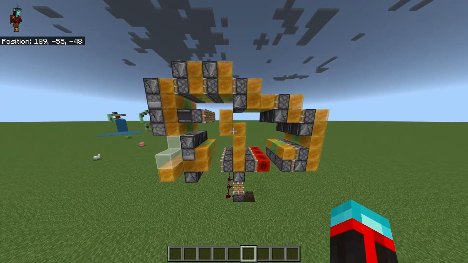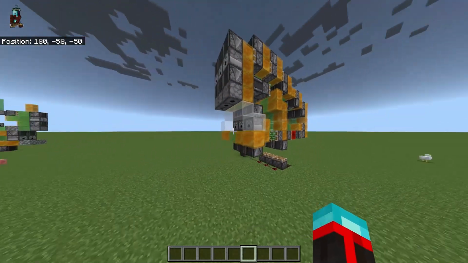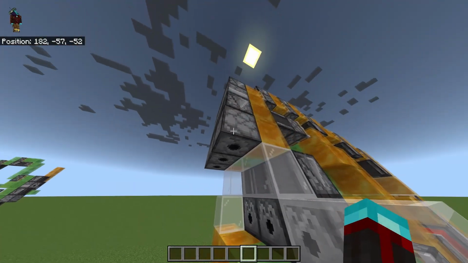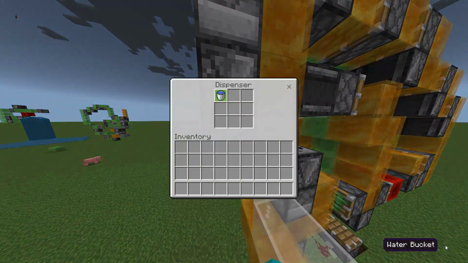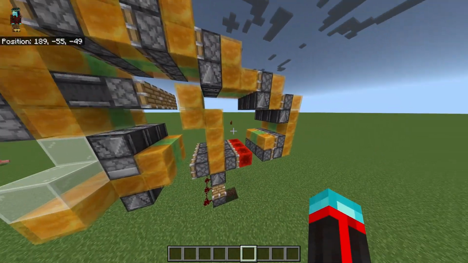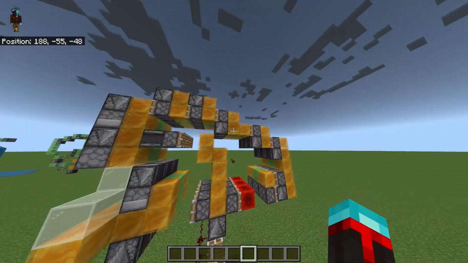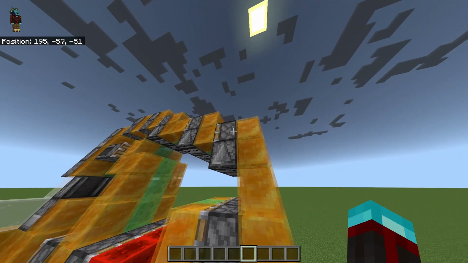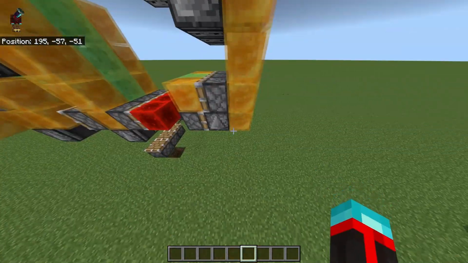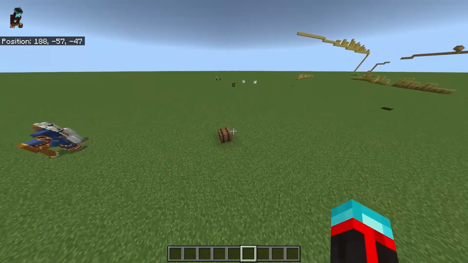Last two things before we start building it. This is only a Bedrock tutorial. It won't work on Java because you can't push things like dispensers with pistons on Java. The other thing is, you can modify the structure however you want. Just beware, you cannot push more than 12 blocks with one piston. That's it. Let's get to the building.